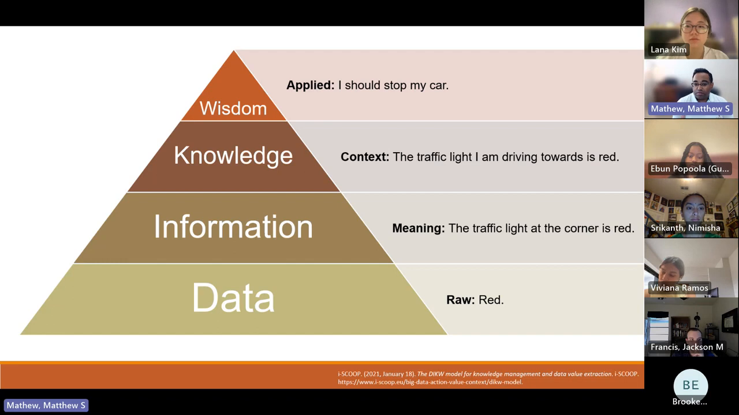And so what I mean by this DIKW model is, like the text says on the graphic, data itself, for example, if something is red, is just data. You need to convert that into meaningful information, such as a traffic light is red, and then put it into context. In other words, the traffic light I'm going towards is red, and then wisdom is, oh, it's red, so I should probably stop my car so I don't hit someone.